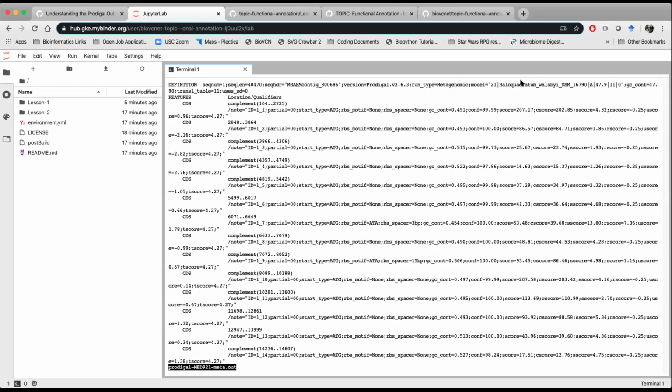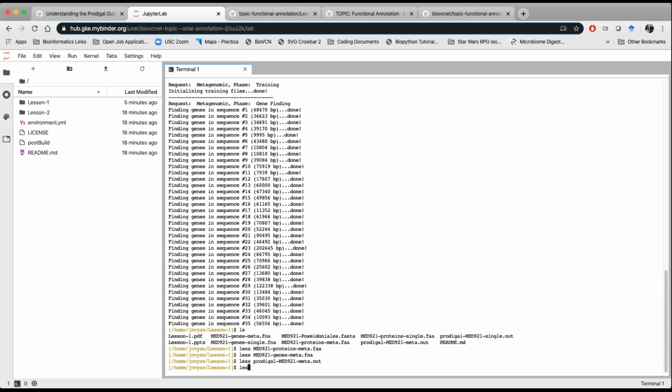sequence. And so in this instance, it's Haloquadratum walsbyi, which is an archaeon. The genome that we ran was an archaeon, and so it is good that we have that information. It tells us our translation table. And then it gets into specifics about the confidence and the scores that are how Prodigal is deciding that this is a good or potentially good sequence to work with. Okay, and so I want to show you really briefly the same thing from the single output.